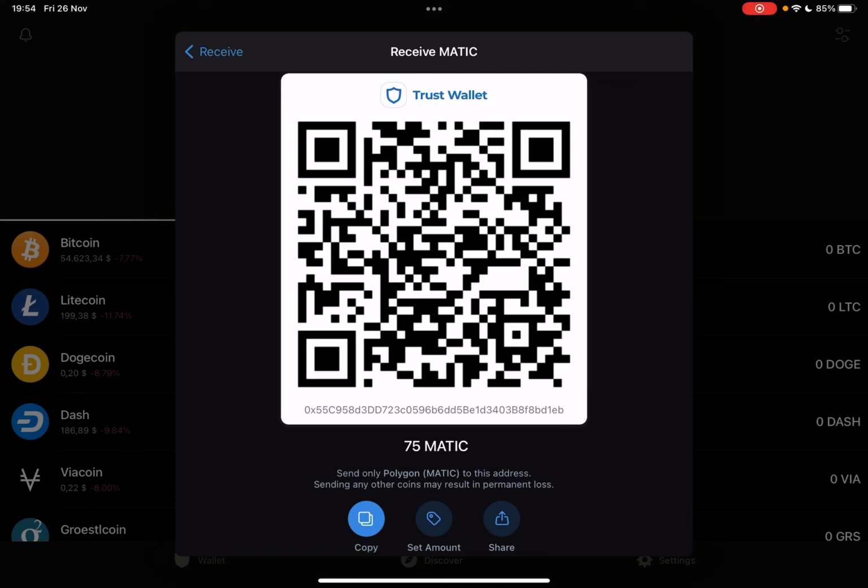And obviously this third option is share. You can share your Polygon address on social media or different platforms.